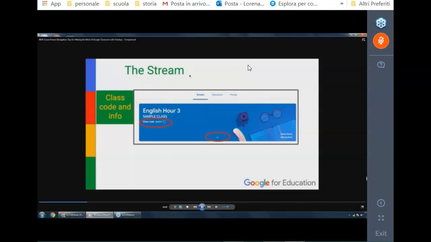Now, let's talk about the tab called the stream. So once you click on a class in your dashboard, you'll see these 3 tabs along the top, and we have the stream tab, right? In the stream, when you first load that, you're going to see this little top banner for your class. And here, you can select a theme or you can upload a photo and change your banner to a certain look that you might like.